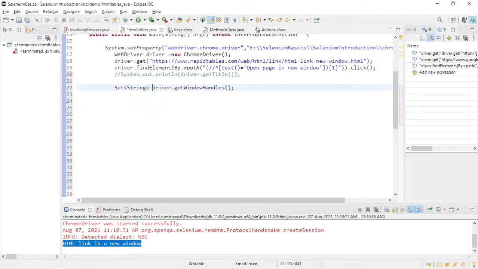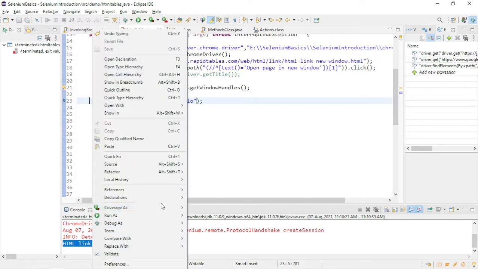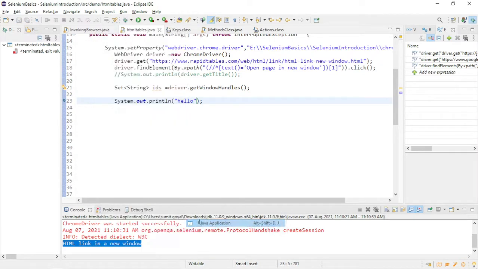So I will debug this program as well. You can say IDs, right? And import the package. And after importing, what we need to do. So after importing, what I will say, IDs dot. So let me first debug the program and see how it is capturing the ID. I will put one breakpoint, save it, and debug the program as a Java application.